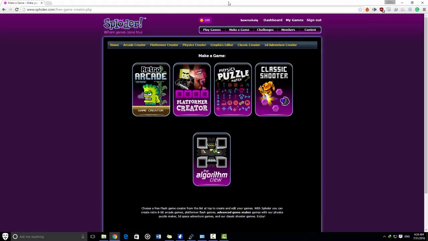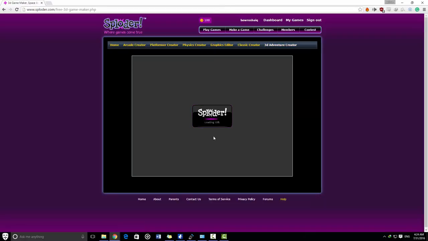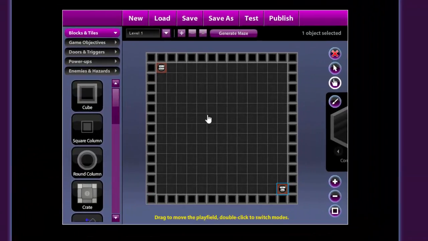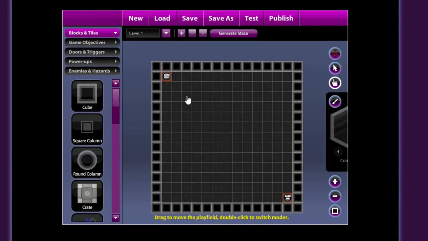Here we are. So this is the type of games they have. They have a physics puzzle maker, retro arcade game maker, and there's the algorithm crew, classic shooter, and platformer creator. So I'm gonna go with the algorithm crew because I used it back 6 years ago, so I kind of like it. It's kind of nostalgic for me too.